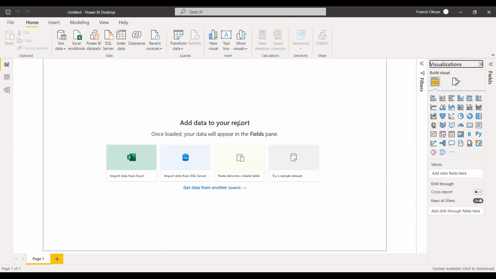So the first step is that we need to get our data. Once we want to get our data, we need to ask the question, where is the data stored? Is it an Excel file? Is it a CSV file? Is it on the database? Is it on the website? Okay, so we need to connect our data.